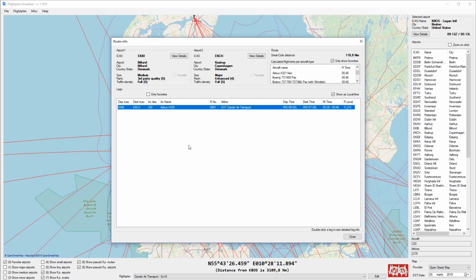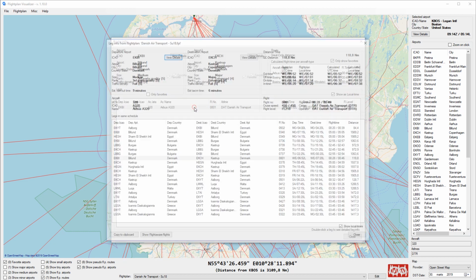And in this case, the route between these two airports is only served by this one aircraft, and that's because I only show Danish Air Transport. I will later show you how the quick search legs function works, where you can search based on many things. So the map might show routes served by many different airlines, and you would have more items in this list. In this case, I only have a single one, and I can choose to double click it.